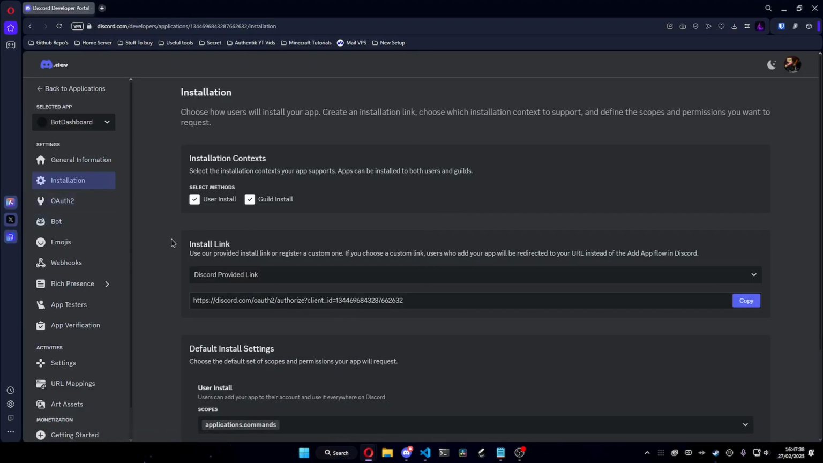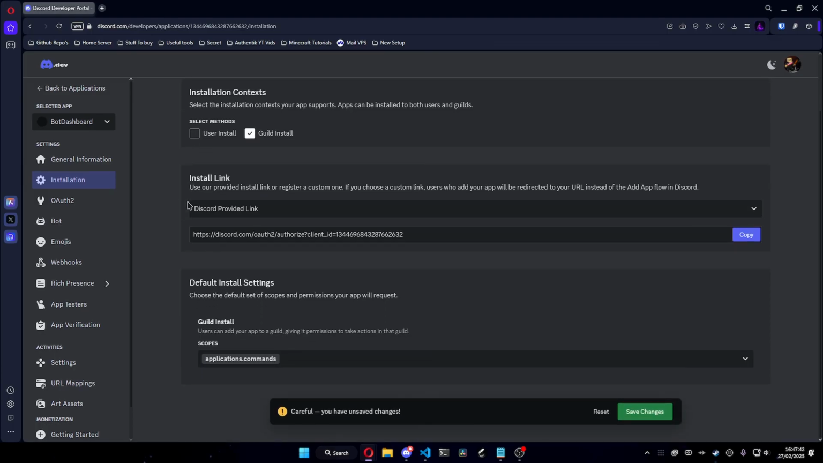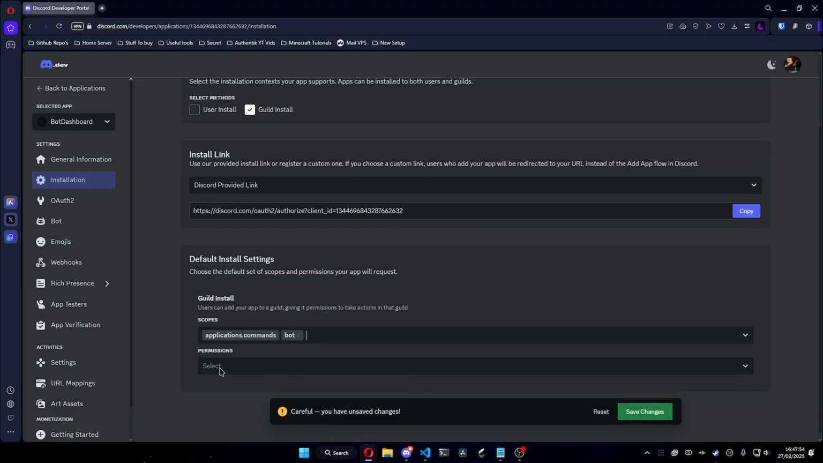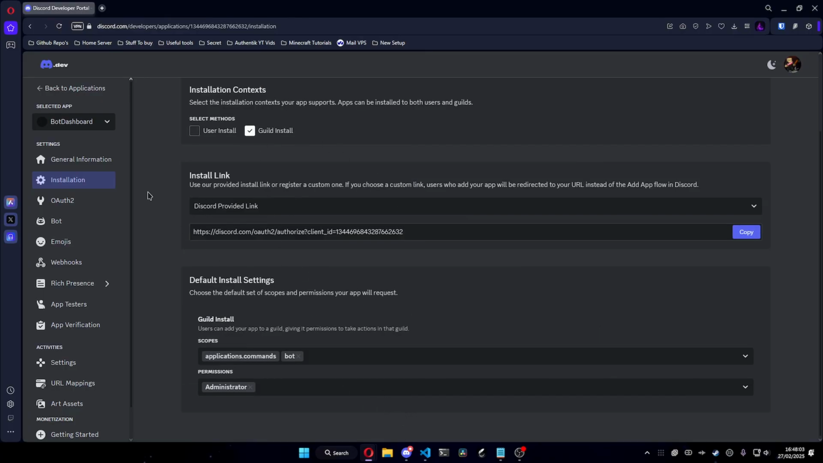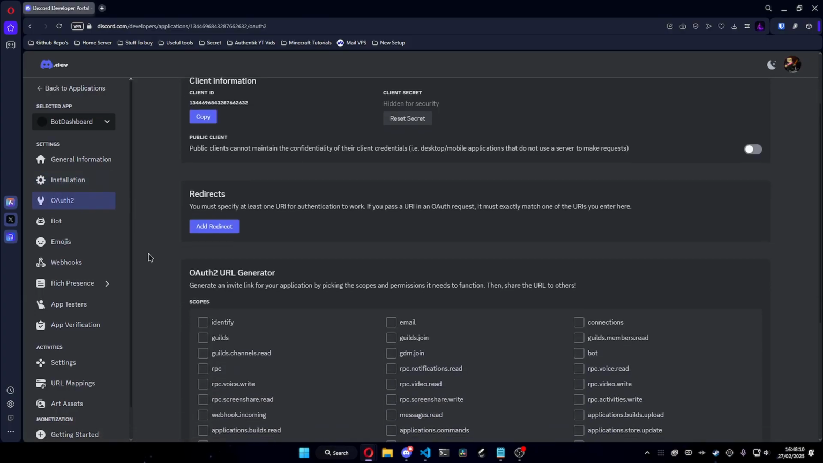All right, next up, we're going to uncheck the user install. You can leave this on the Discord provided link, and you have to select bot. For simplicity, I'm going to say administrator. What this will do is add a button to the bot's profile that would allow you to invite the bot through Discord.